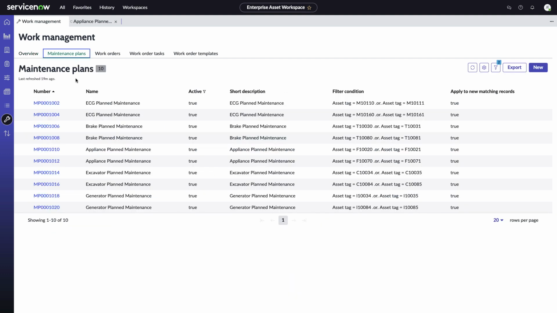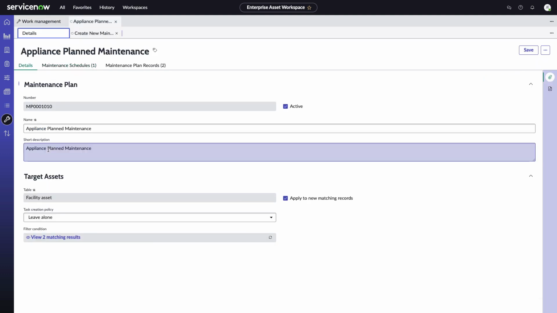We have these maintenance plans that Joe has already created, but he just learned from the manufacturer that annual maintenance needs to be added to a specific appliance. To do that, he starts by viewing the list of existing maintenance plans and opens the appliance maintenance plan.